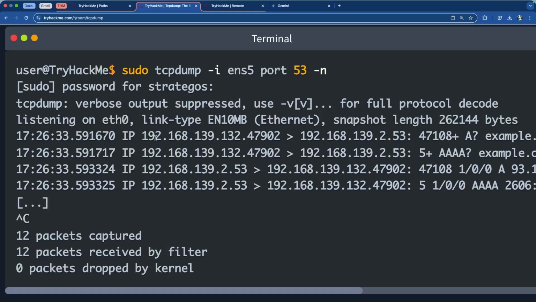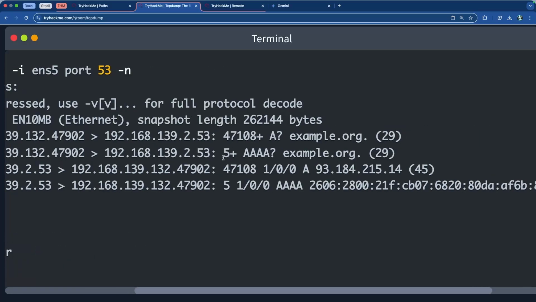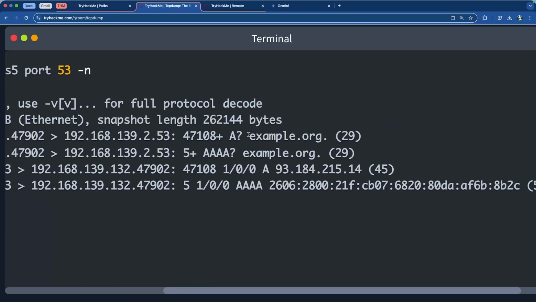This is going in any direction of conversation. So this is the source going to the destination on port 53, and then same thing over here. Now the source is port 53 coming and talking to this same guy right here, and the second line, same thing. We have two conversations going on: example.org, and then the response from example.org. And this one is getting the AAAA record as well as the A record.